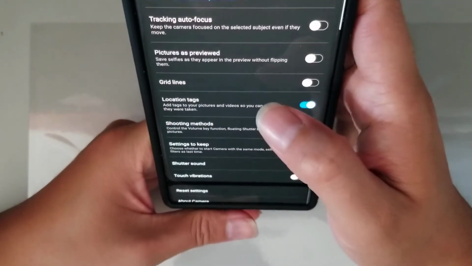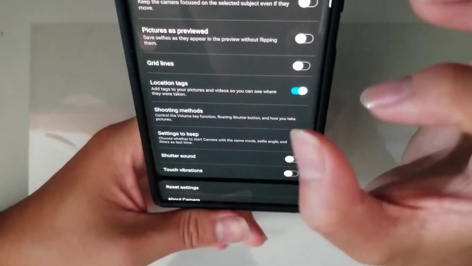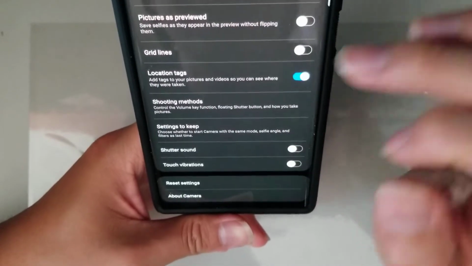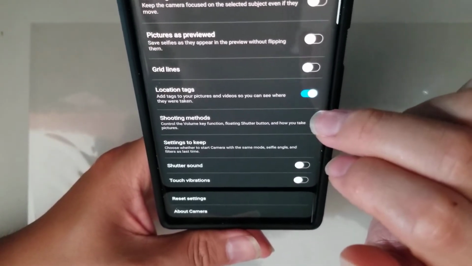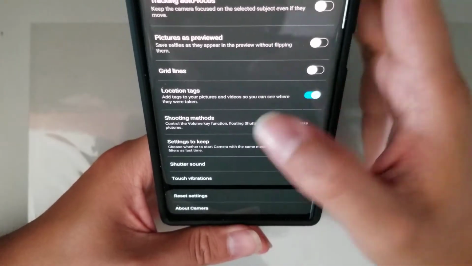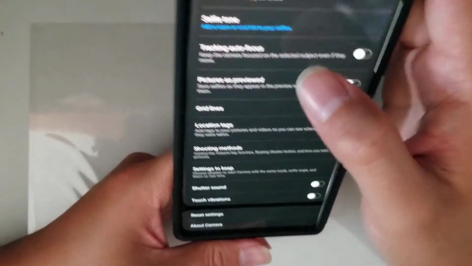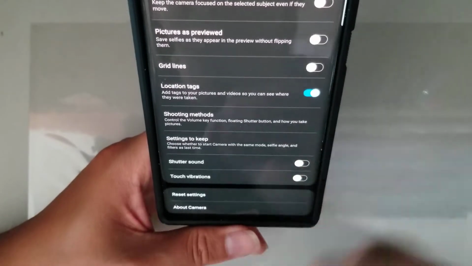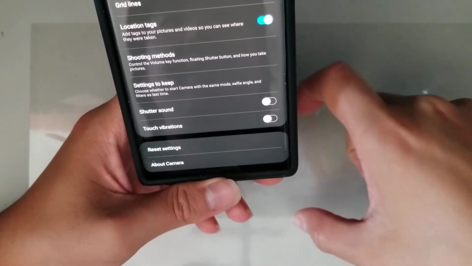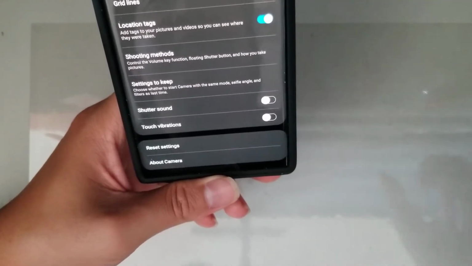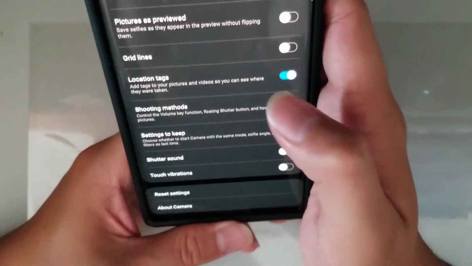Okay, then you got grid lines, so if you want to have it show you where the center of your thing is. Location tags, so it will show you where you took the picture. Usually this won't show other people where you took the picture, it's more for your use. But it also will let you create photo albums with all the stuff in the same location.